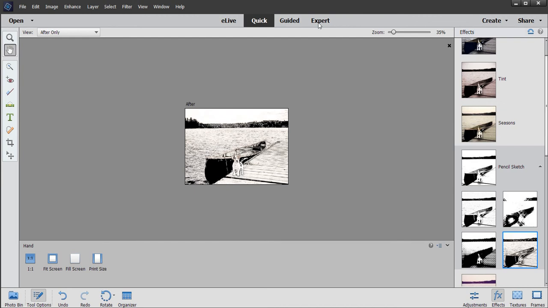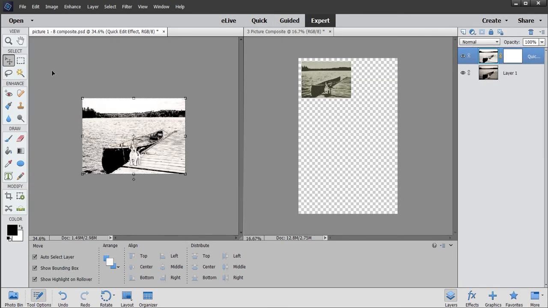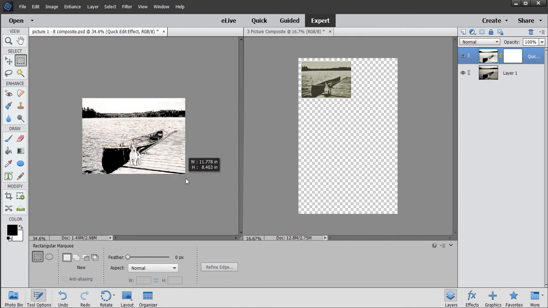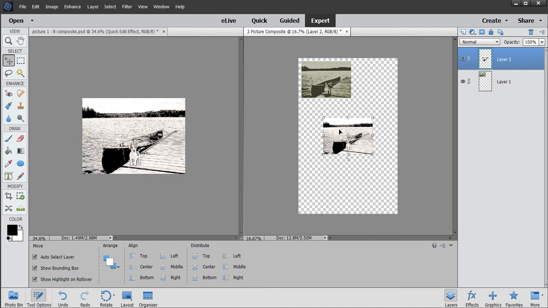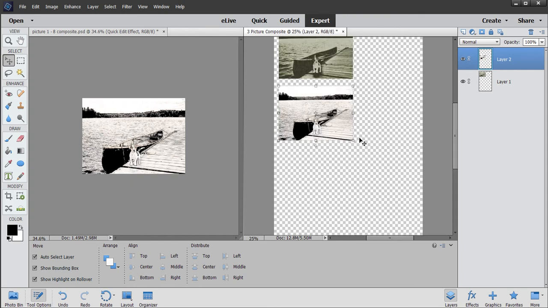So then I'll flip back to expert mode, and I'm going to copy that. Not move it, but copy it. Once again, I select it, and I'm going to do a Control C for copying. Then I'll come back over to my composite, and I will do a Control V, select the move tool, and move it so that it looks about the same. I can zoom in there if I want to by typing the Control key and the plus, and I can get a more accurate spacing.